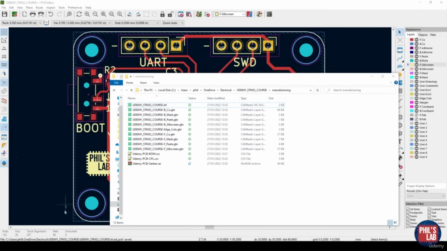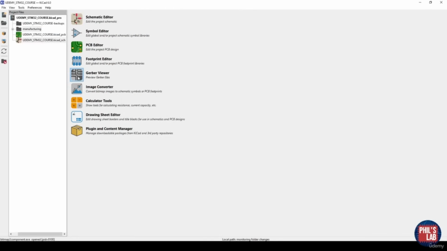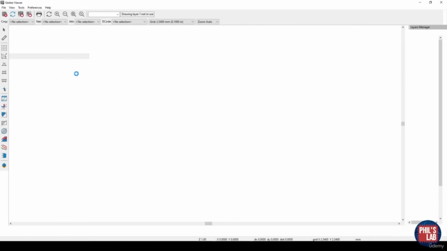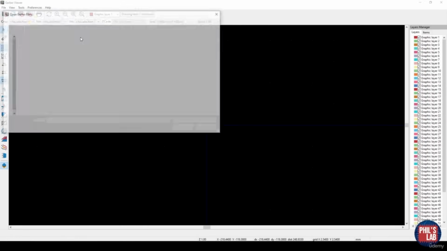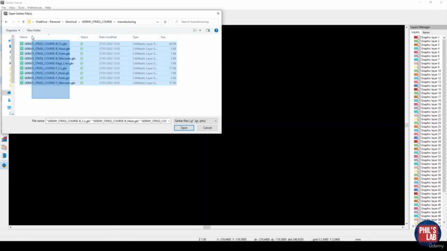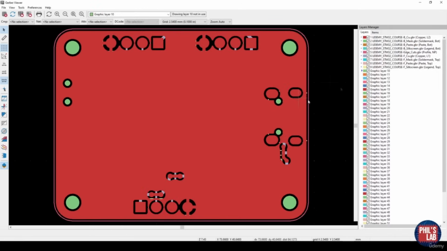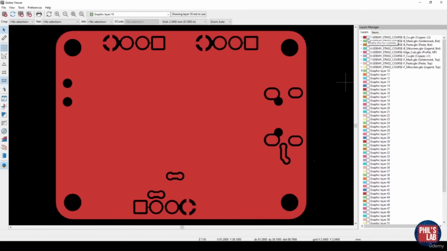Before we do that, however, it's good to go back to KiCad in the Gerber viewer, and then check our Gerber files before we send them off. So go to File, open Gerber plot files, manufacturing, and select all of them. And this will show you all of the Gerber files. I typically start with all of them off. I will start with the back copper layer, and this should just be pretty much our ground fill with a few small little cuts in them.